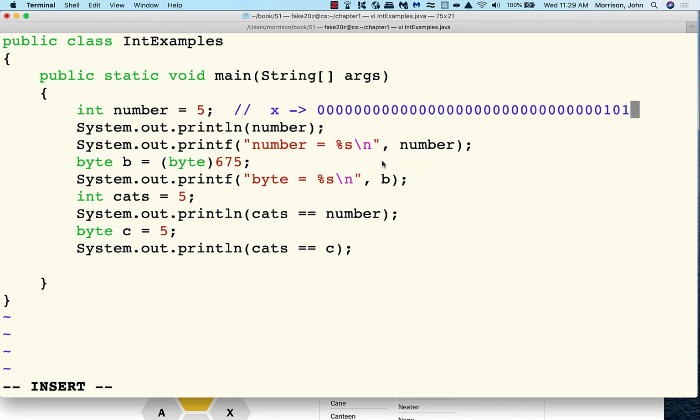So number you can think of as being a box, okay? And it holds 32 bits. And those 32 bits are stored exactly. So a memory address is not stored here. The actual value is stored. So when you use double equals in between two primitives, what you're asking is, do those two variables store that same value? It's checking for the equality of the bit pattern.